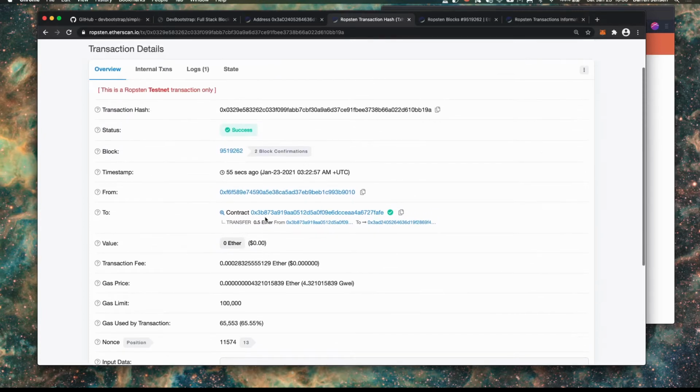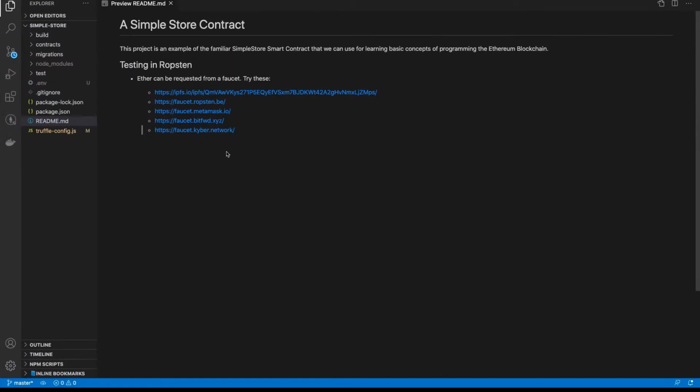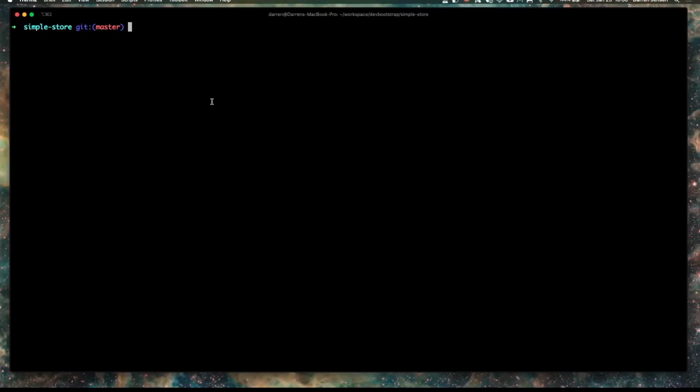So that's a little bit about the transaction there and how that looks on the blockchain. Now you can again copy this, and we can take a look at that in Truffle. So if I head over to Truffle, this is the simple store actually. So I'm going to go over to a browser.